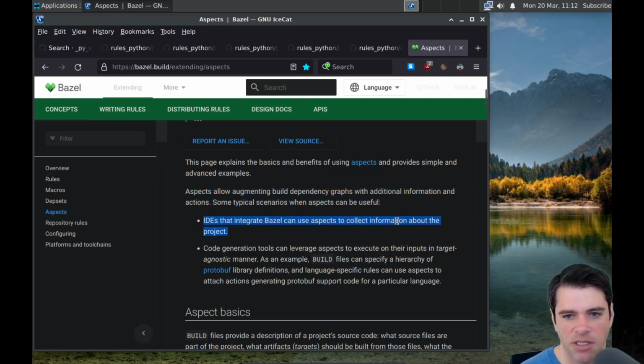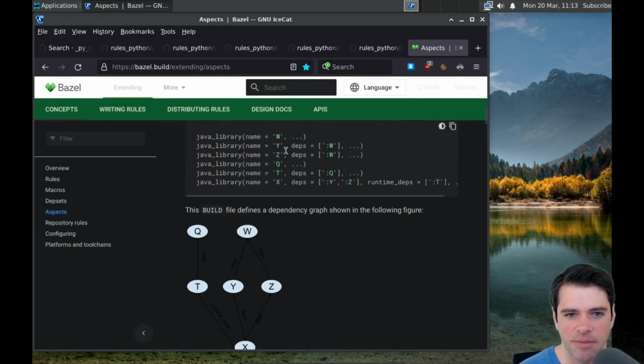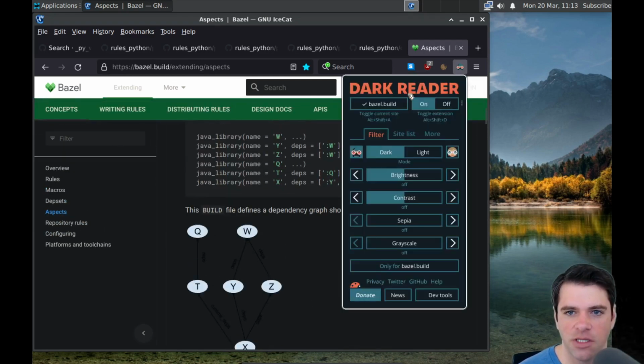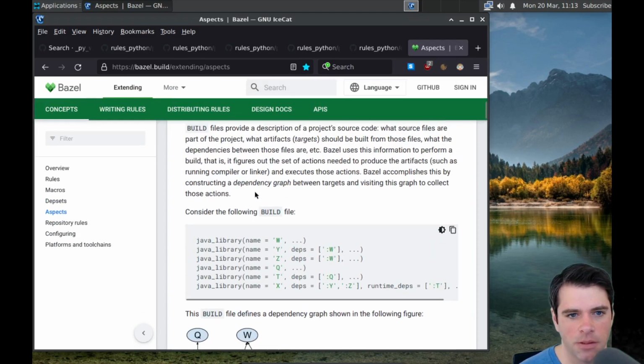And here's some examples of stuff you can attach. You can use aspects to collect information about the project. All right, I guess. And then you can also do something about protobufs in a agnostic manner. What I don't understand is why you can't do this in some other way. But okay, so here's an example.